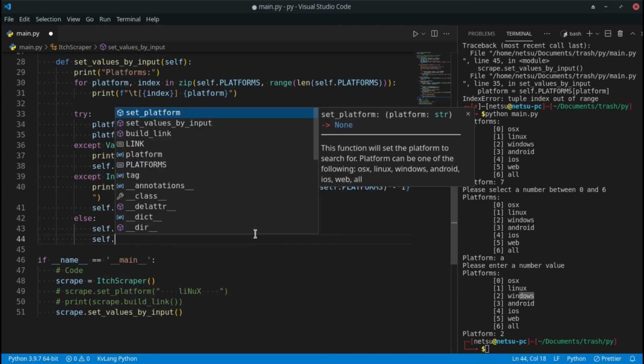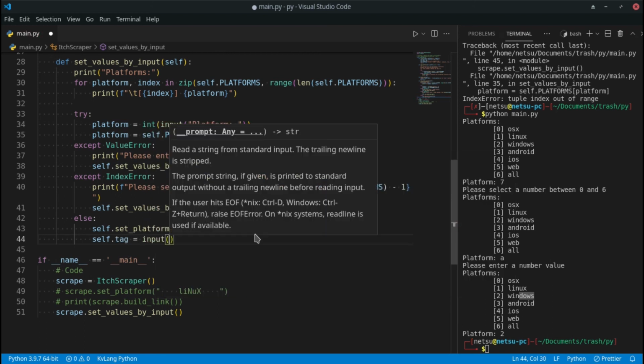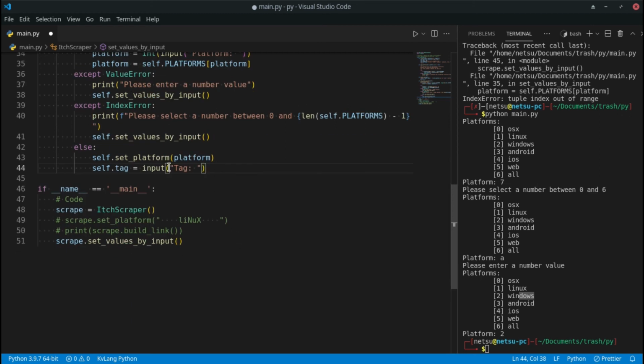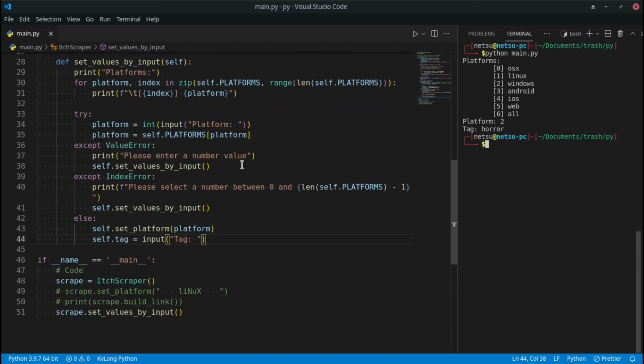Now I say self.tag is equal to input, just normal input because we want text. And we can say let them enter a tag. Currently, we're only going to give them support for one tag. If you want to add more support for multiple tags, I recommend you, on your own as homework, go and add that functionality. Now, if we were to run this, let's see if it works. Okay, we say 2, we say horror, and there we go. So this works right here.